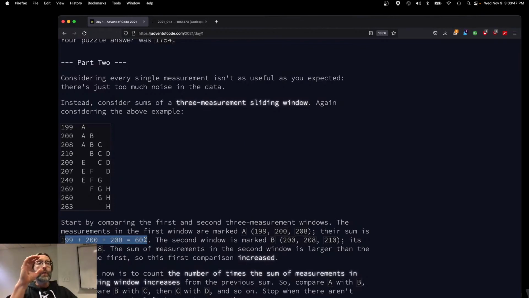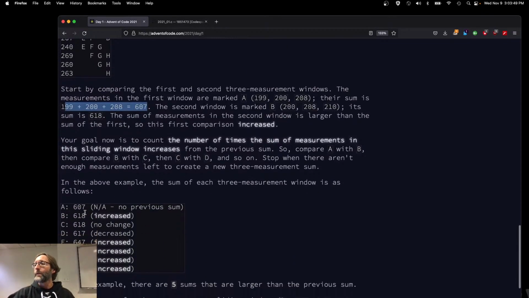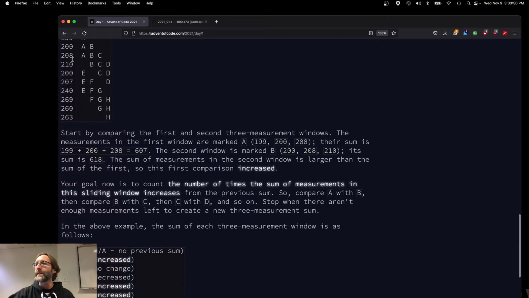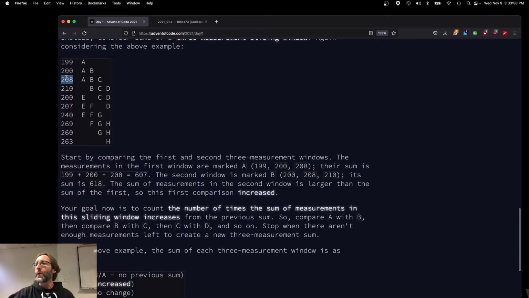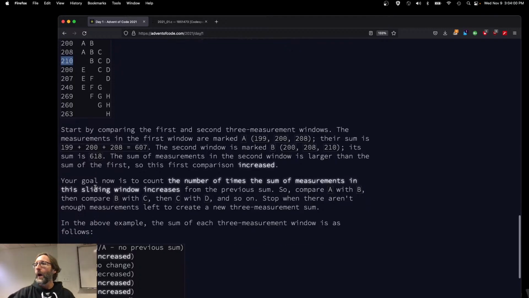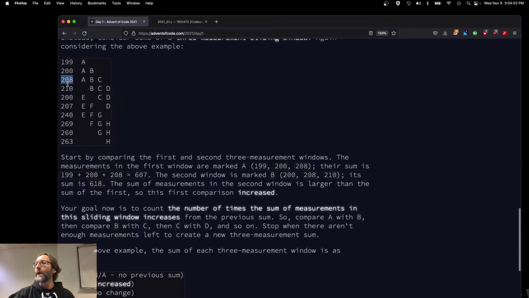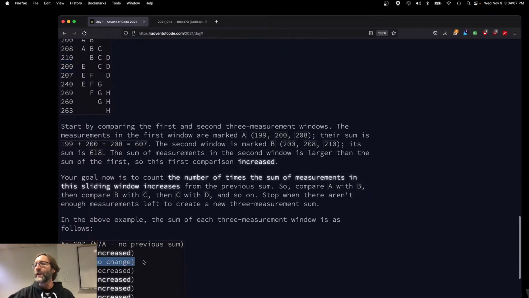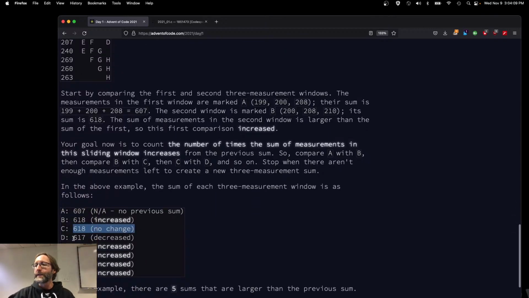And if the window represents an increase, right? For example, here's the window 607. There's no previous sum here. Then the next window is 618. That's going to be 200 plus 208 plus 210. The next window is going to be 208 plus 210 plus 200. That's 618, right? There's no change, so that did not increase, et cetera. There's a decrease. There's an increase. And now you need to count the number of increases, but with respect to those windows instead. Okay?